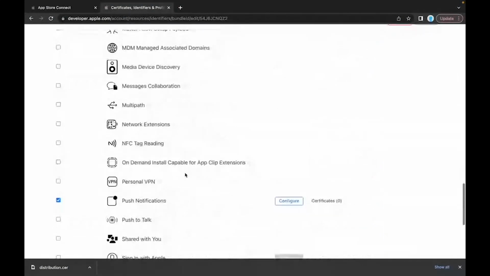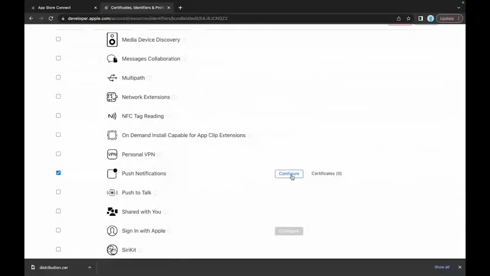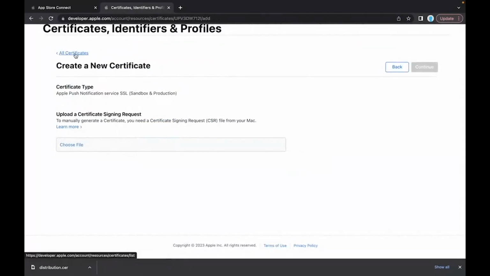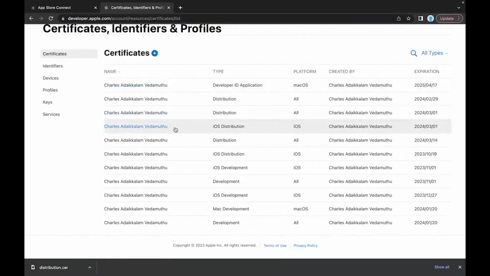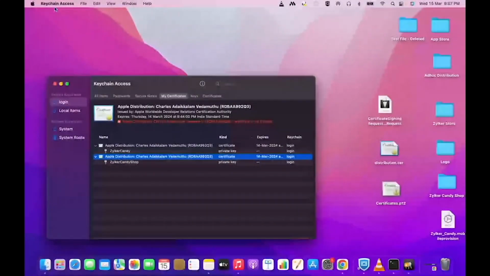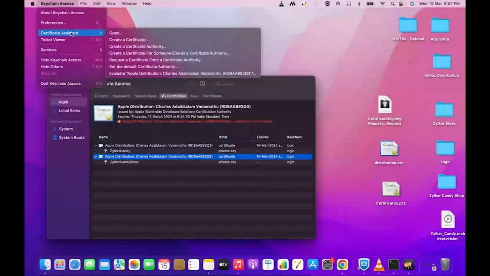Now let's go to the push notification where you can see we have a configure button. You will need to click on it and click on create certificate for production SSL certificate. This is where you need to create another set of process for push notification. So I'll tell you how to create one.